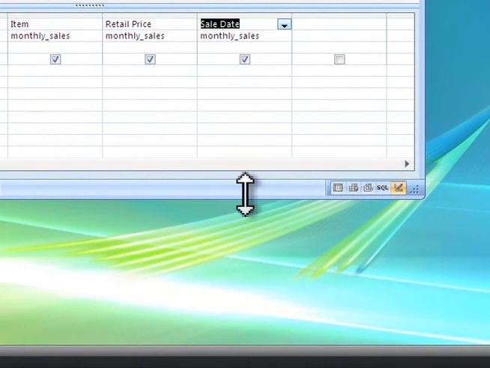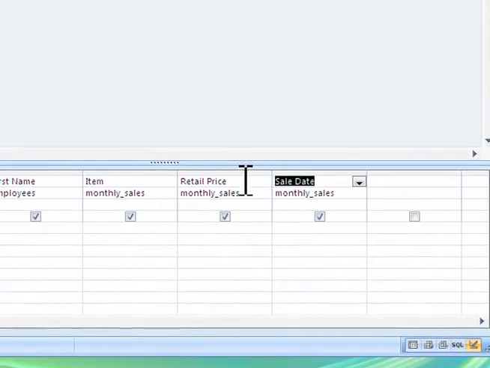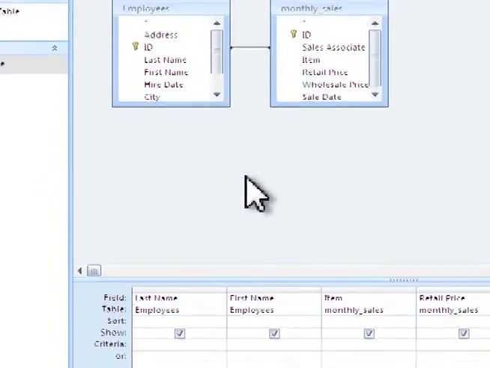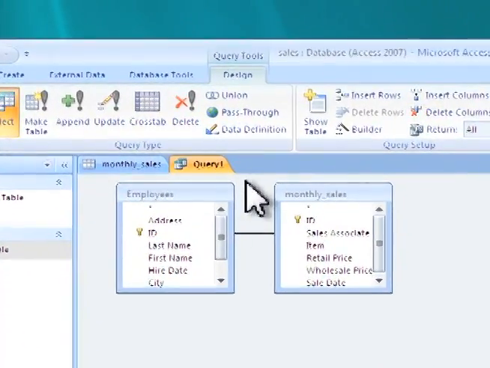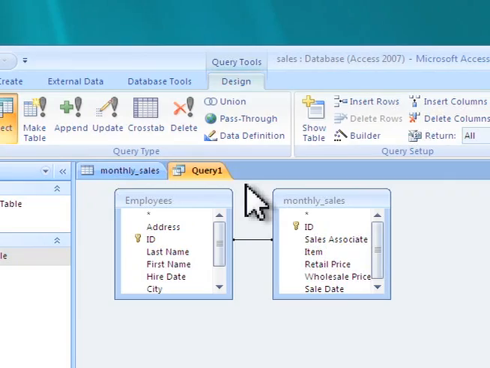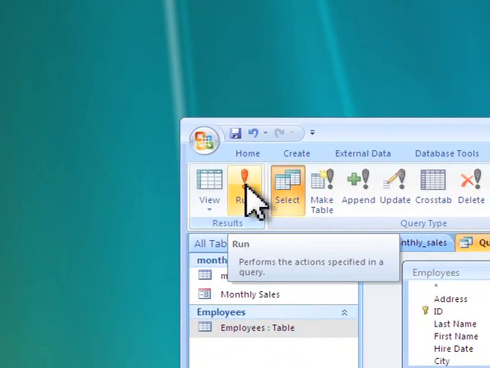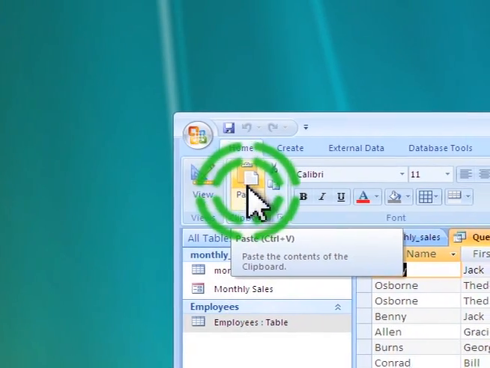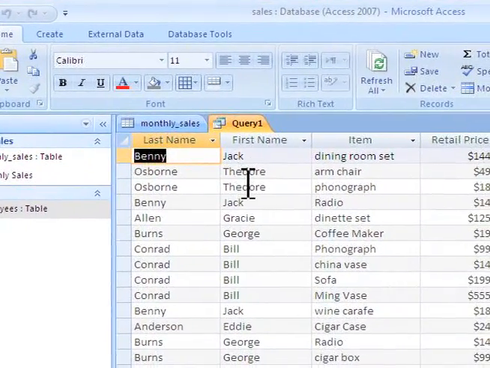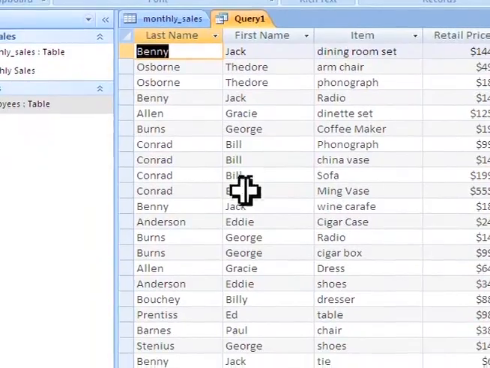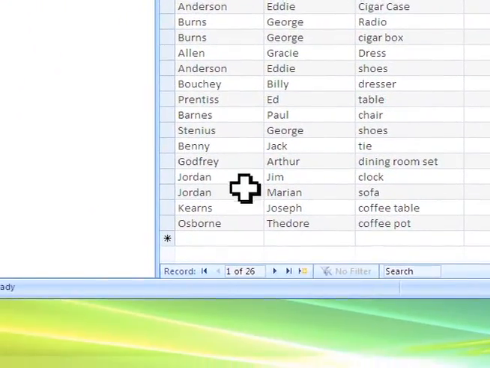Now that we have selected the fields and have joined the tables together, we can run this query by clicking the Run button, which is near the upper left corner of the Access window. And here is the outcome of our query. Now this query has given us 26 records. We know this from looking at the bottom of the Access window.